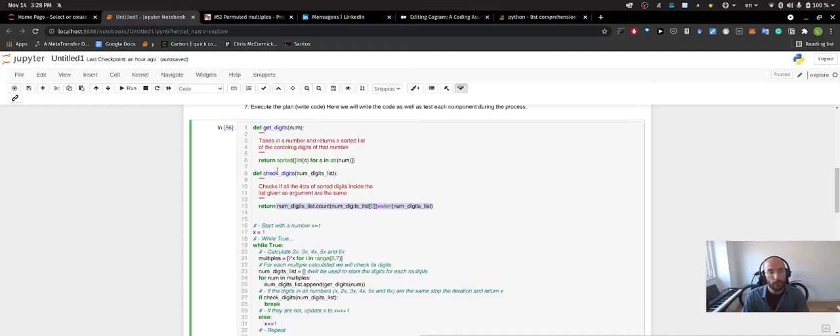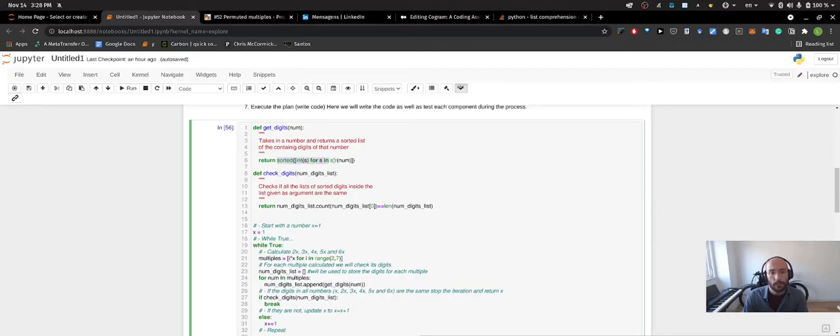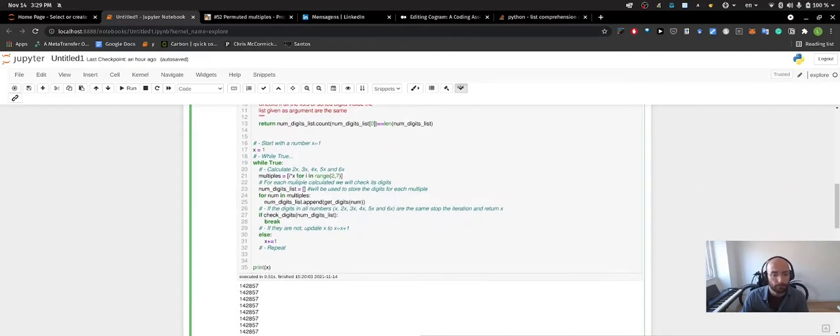And why sorted? Because the getDigits function will return a sorted list of digits given a number. In my first view of this problem, it was the best way to guarantee that we could check the same digits in cases where the digits are out of order with each other. And if that check returns true, we'll break the loop. If it's not, we'll update X.